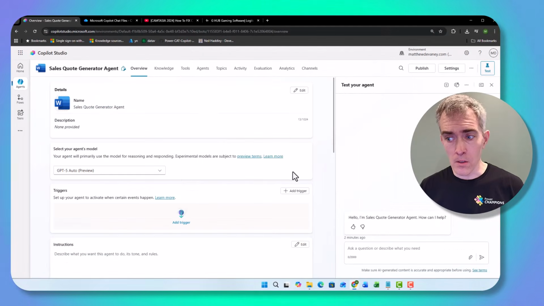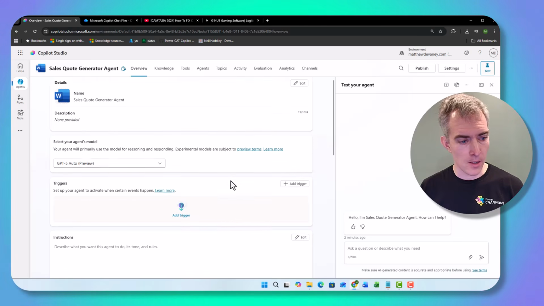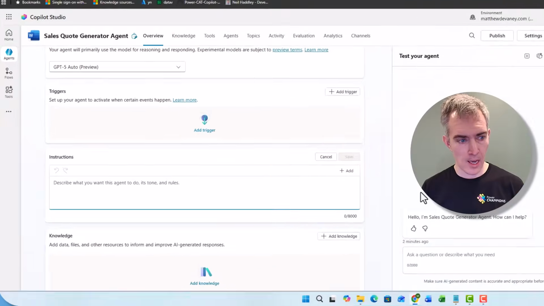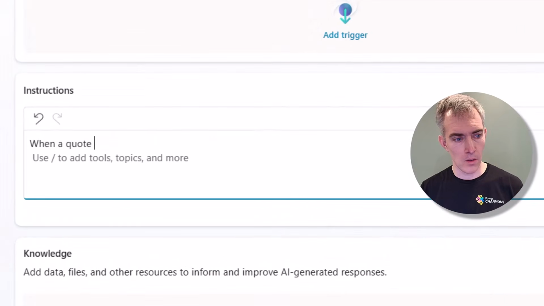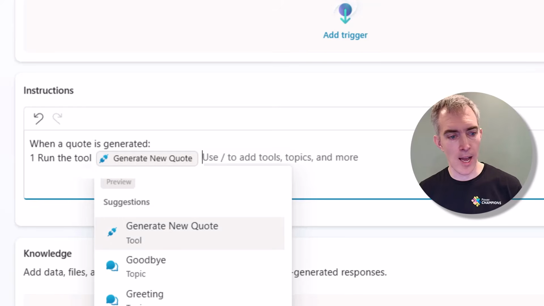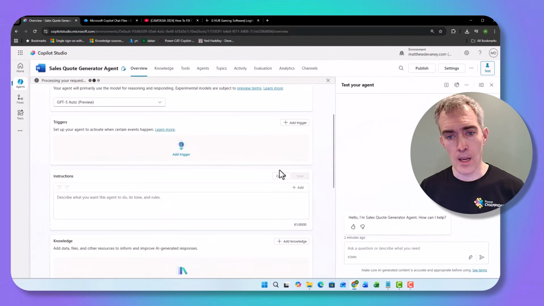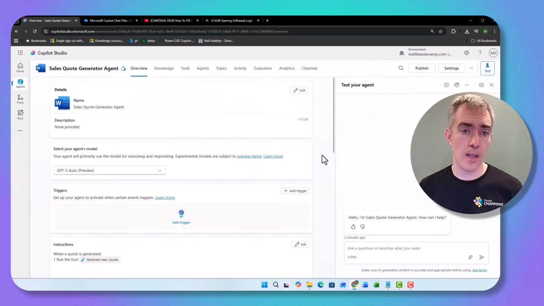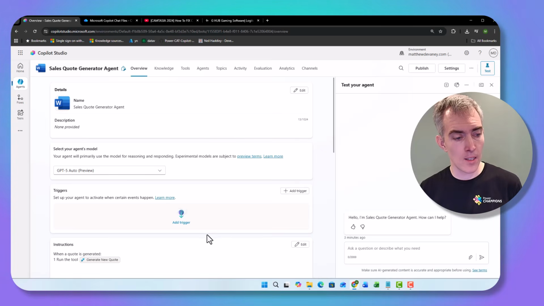One more thing we have to do before we head on over to the test pane and start to try this out. We'll go to instructions and we'll just type in some really simple instructions. When a quote is generated, number one, run the tool, generate new quote. So I hit that slash key so I could reference the tool directly. I press the save button, and I like putting more descriptions inside of my tool descriptions than my agent descriptions. That way when it runs them it knows what it does. Here in the agent descriptions, I just like to tell it which tools to call or which topics to call when the user has a certain intent.